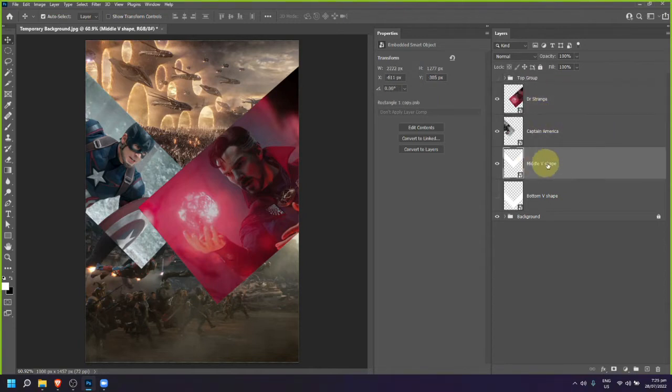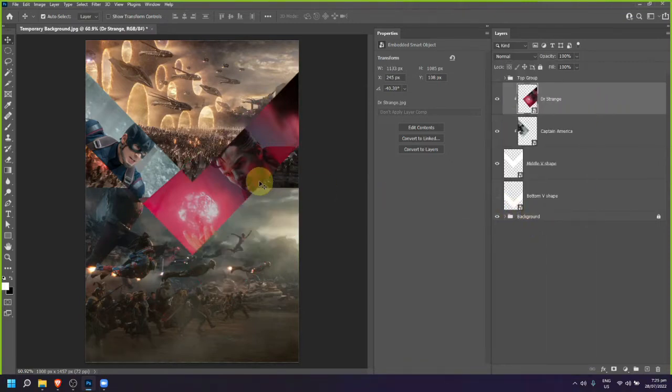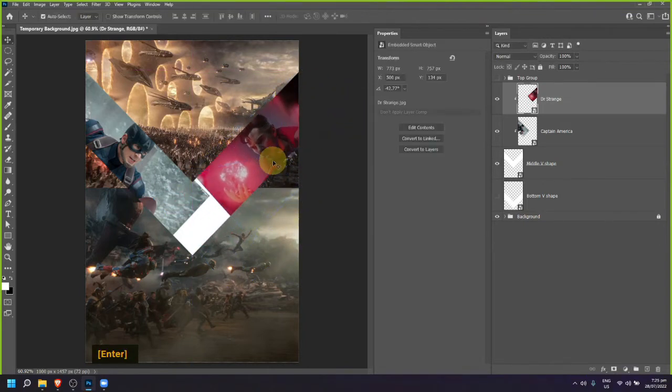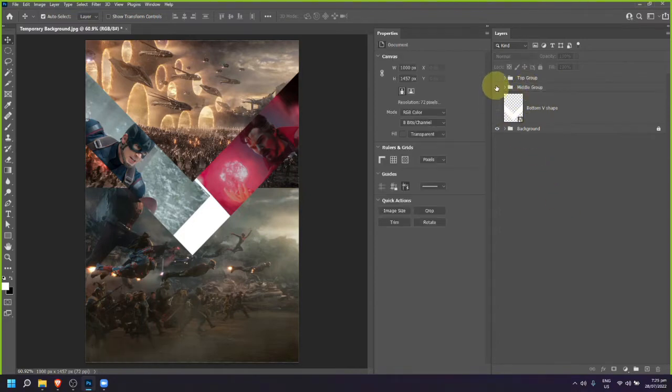So, what I'm gonna do is I'm gonna clip Captain America first. Right-click, create clipping mask. There. And si Doctor Strange naman, right-click, create clipping mask. Yan. I'm gonna rotate. Siguro, resize din. There's gonna be another problem for another day. For now, let's just focus on what we can do or finish the task. So now, accomplish ko na yung middle V shape. Still gonna group them, the three of them. Group natin. Middle group. Gonna turn them off.